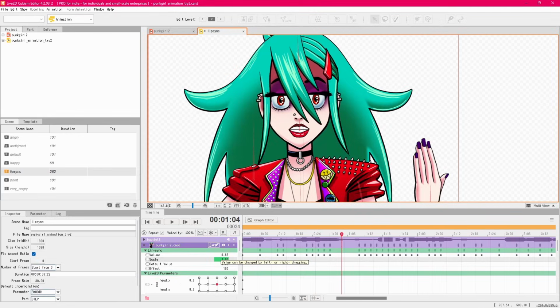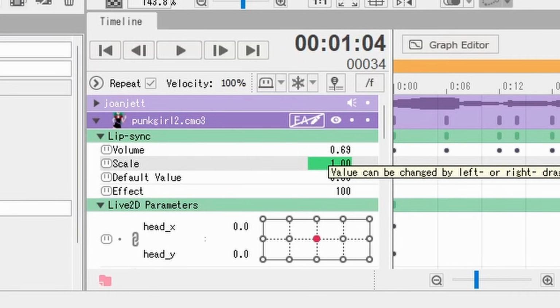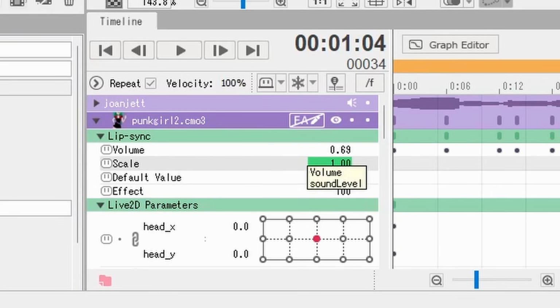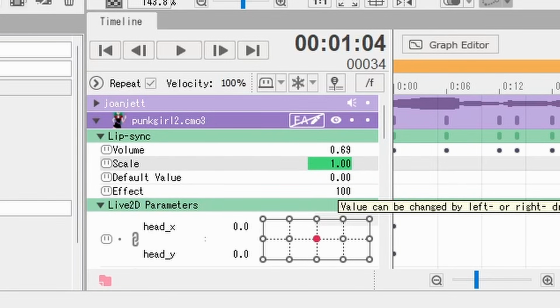All right, and that's looking a lot better. I like to adjust this at the beginning until the lip sync's peaks and valleys look about right. Default value is the closed mouth value, usually the lowest value of the parameter, and then effect is a percentage applied to the entire lip sync.